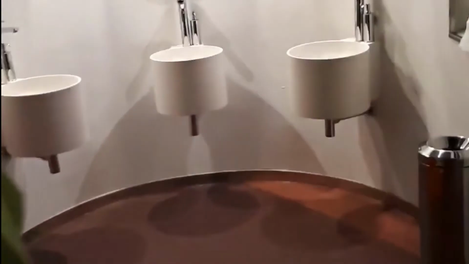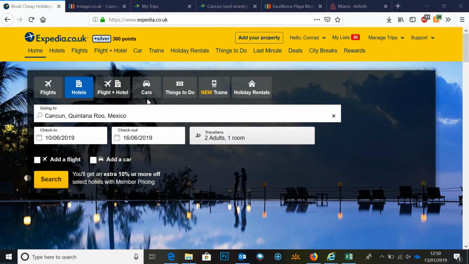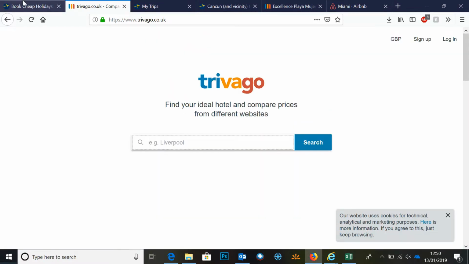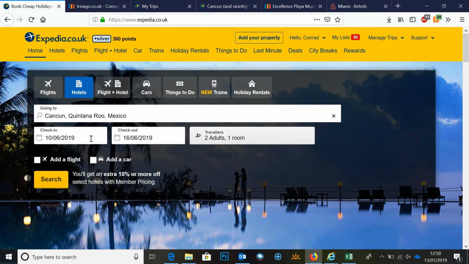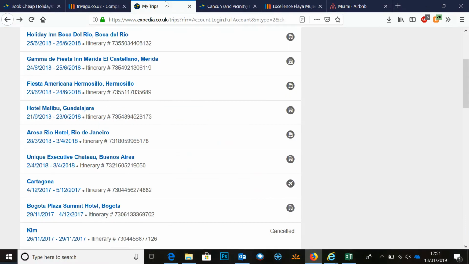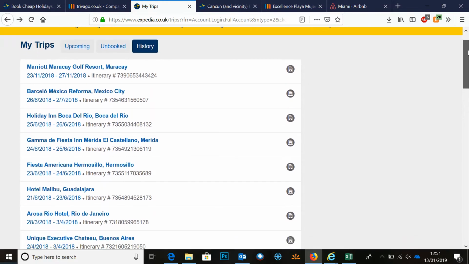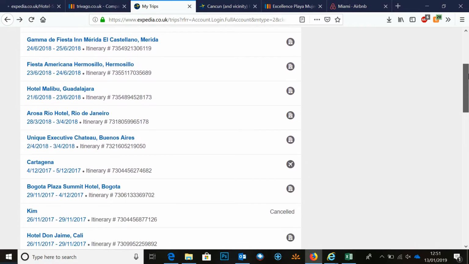So there's three sites that I use: Expedia, Trivago, and Airbnb. Let's start with Expedia. So if we just look at cost for, I don't know, a week in Cancun, and also actually, you can see I use it quite a lot. I use it all around the world wherever I go, really, because they do have everyday deals and stuff that you can use. I also have like a silver membership with them.